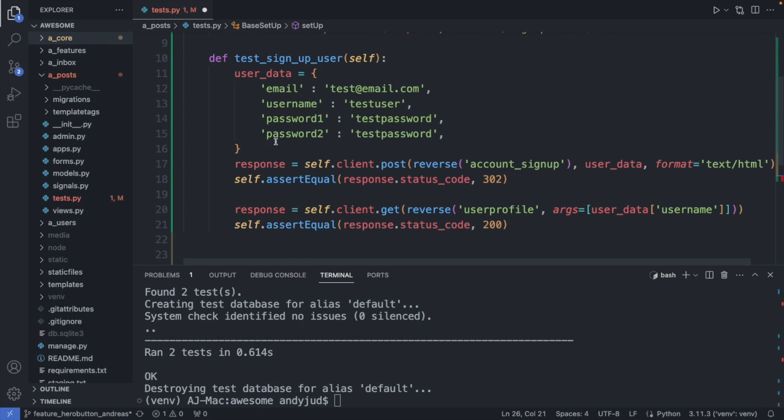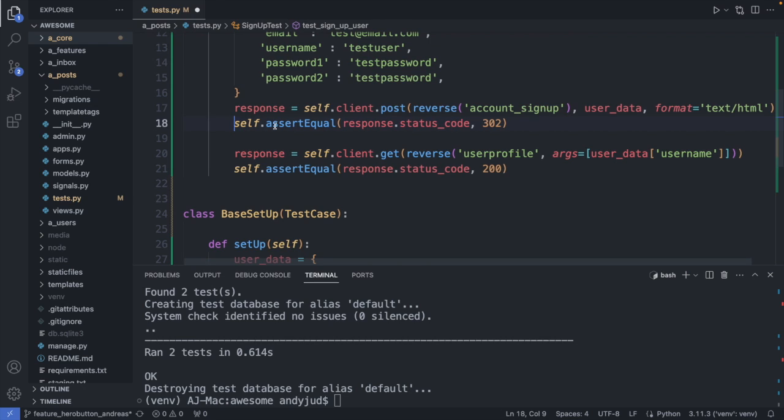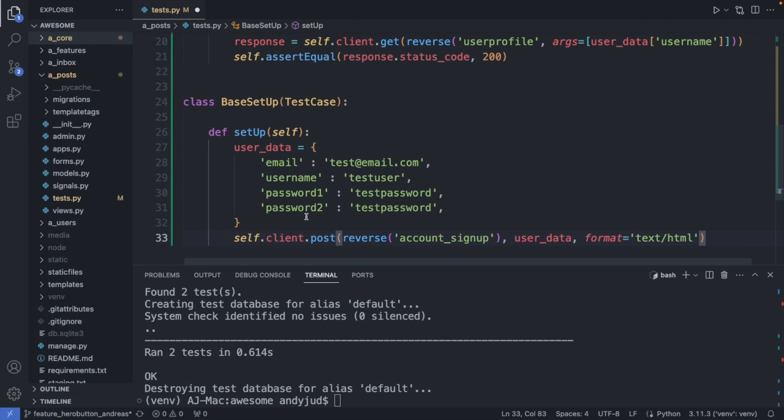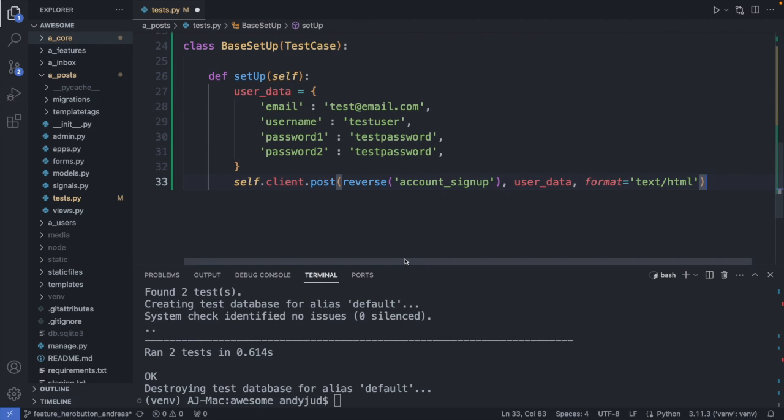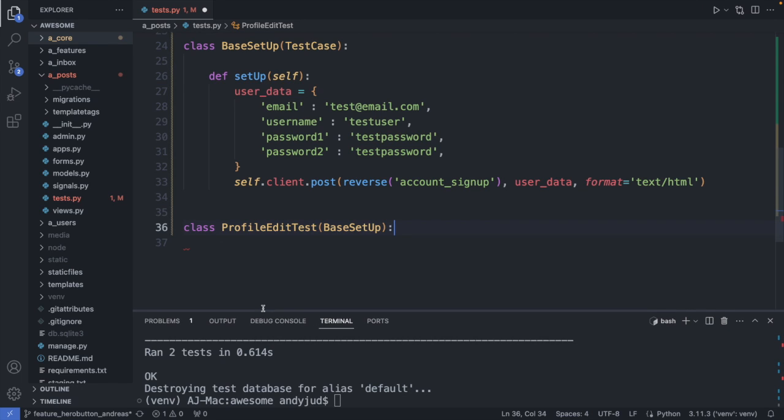So here we grab the user data from before and also create an account. Like that. So with this function we have now a signed up user, which we can use to test other features in our application. So let's test now if changing the email address on the profile page works. Okay, for this I create a new class now. I call this class ProfileEditTest. And this class inherits now from the BaseSetup class, which we just set up with a signed up user.